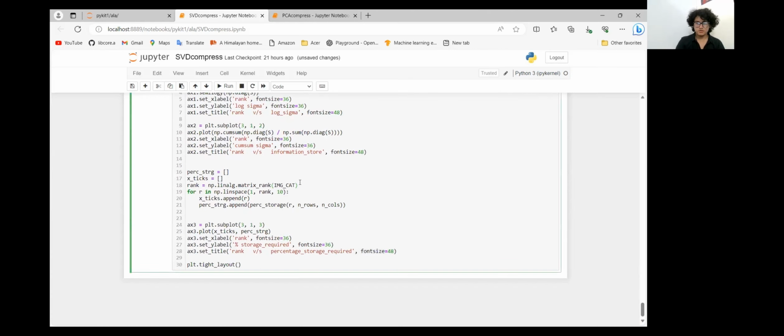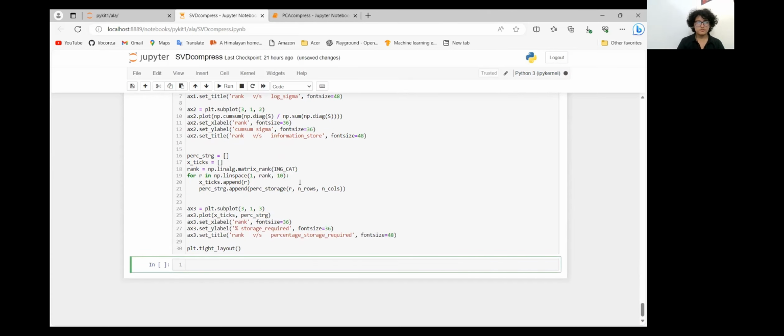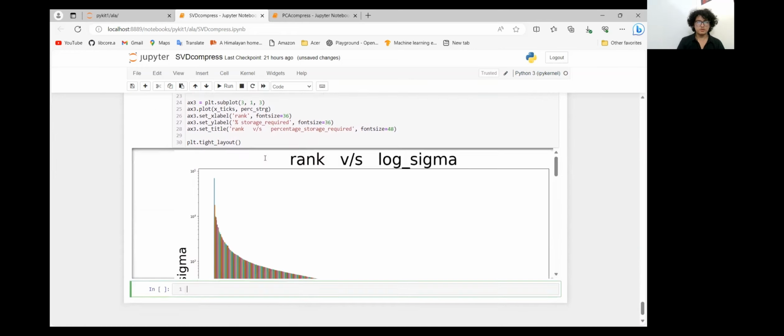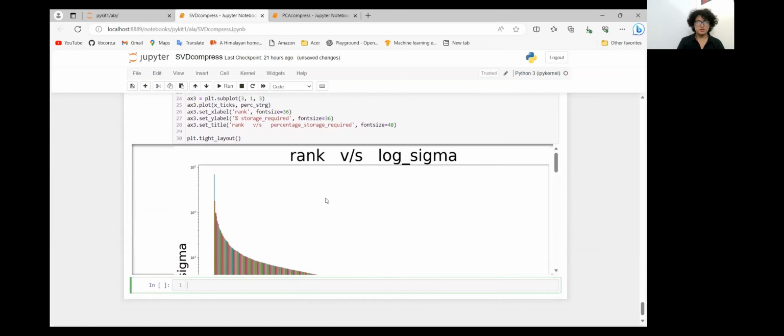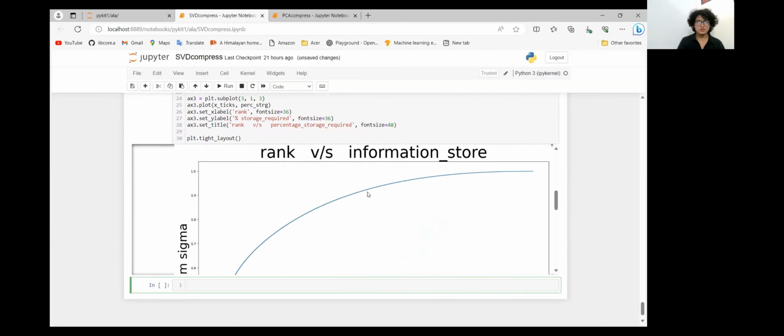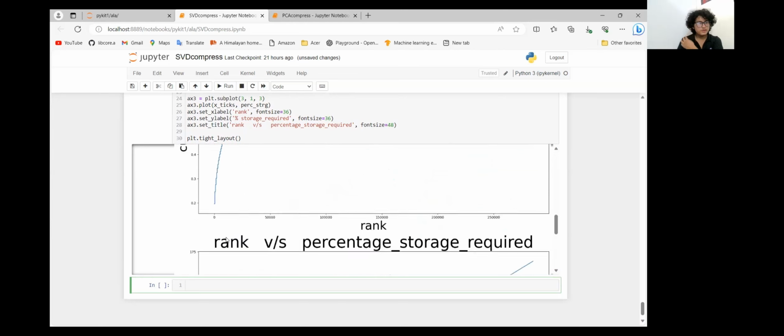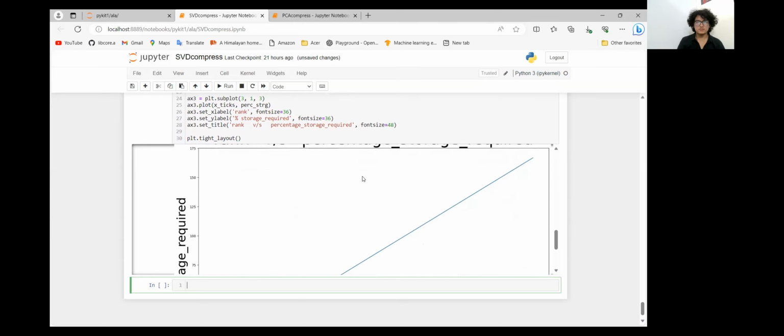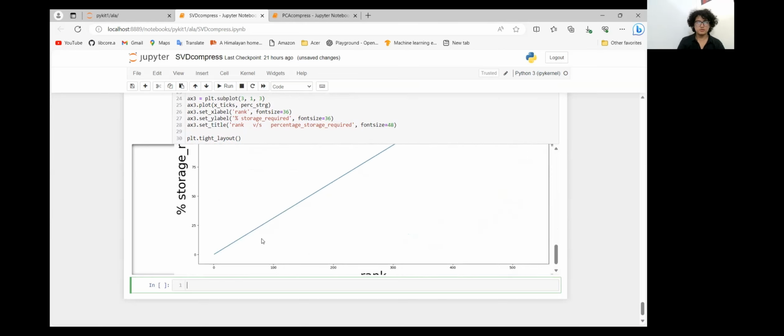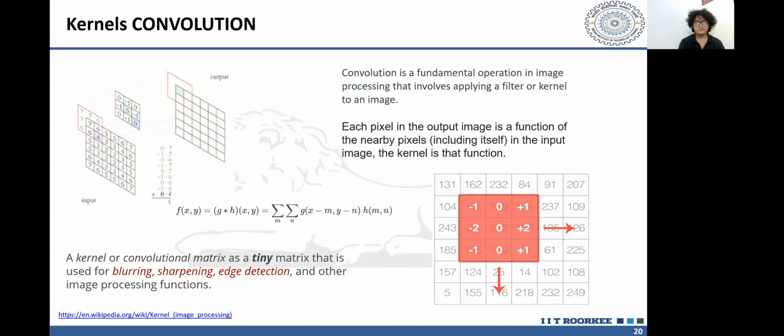And now it's time to see the plots for rank versus log of our sigma, rank versus the information stored, and the rank versus percentage of storage required. These are the plots.